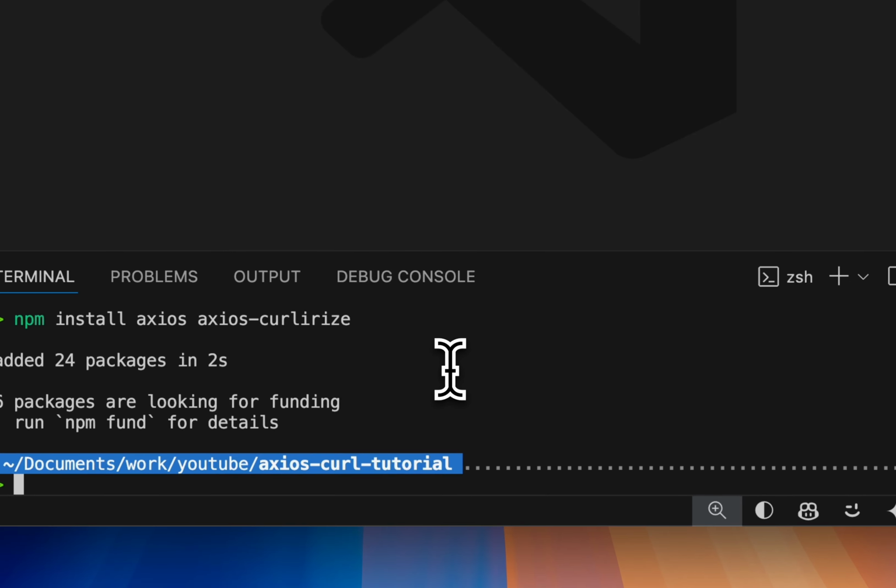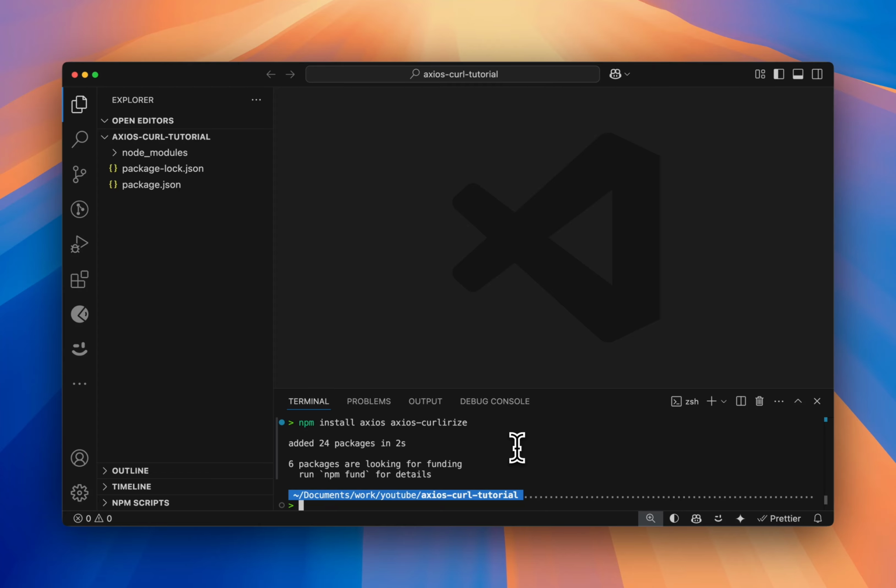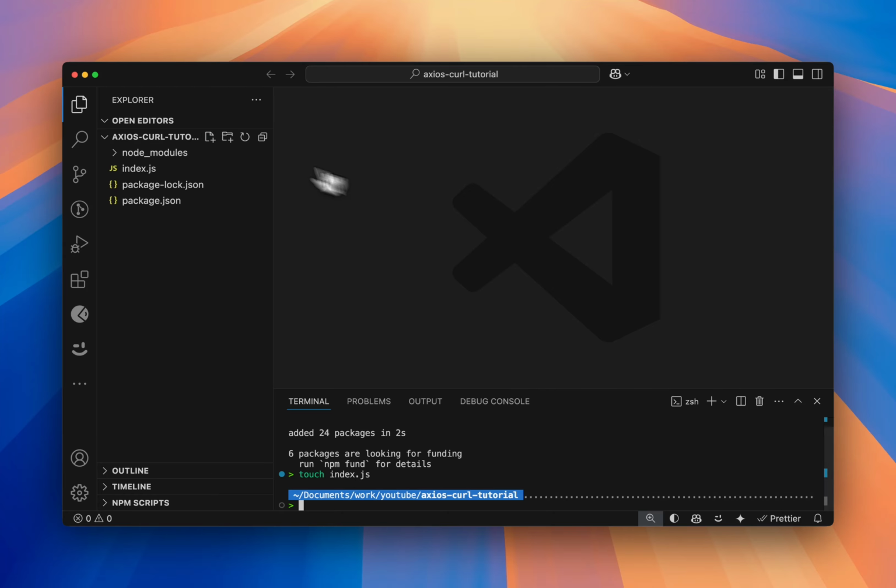Now also create one file called index.js. So the file is created.